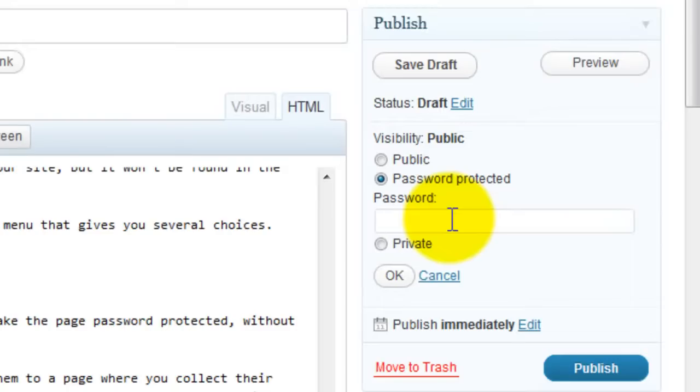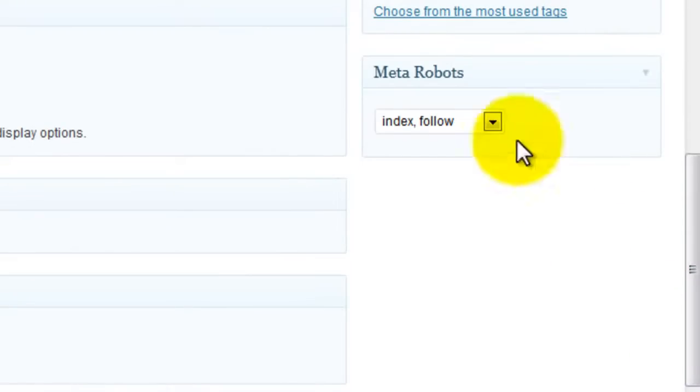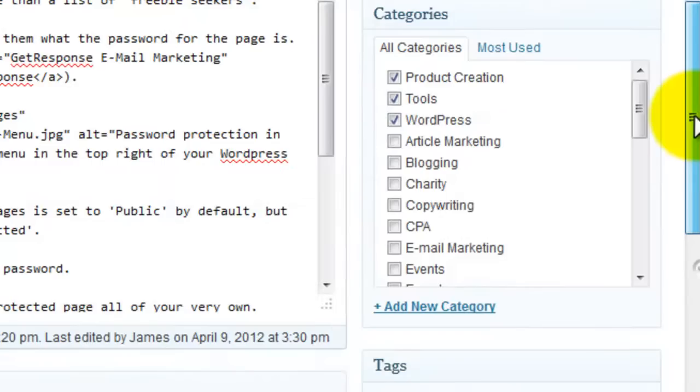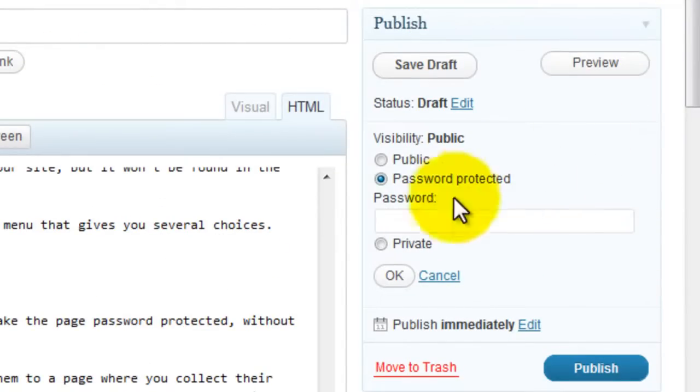So there you go. Hope that's been useful for you. Just a quick video about protecting your content and hiding your download page. The most important thing is this Meta Robots area right here. Get the Meta Robots plugin, but you can also password protect the pages as well. So hope that helps is what I meant to say.